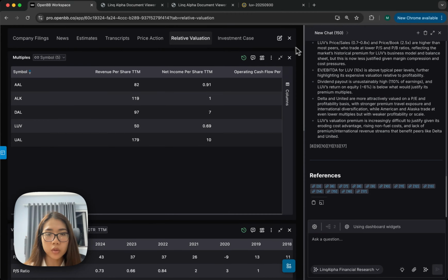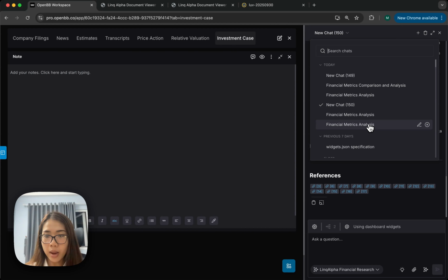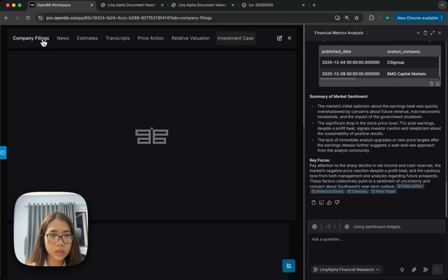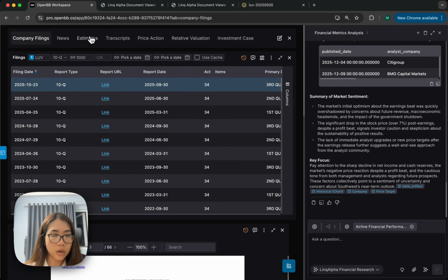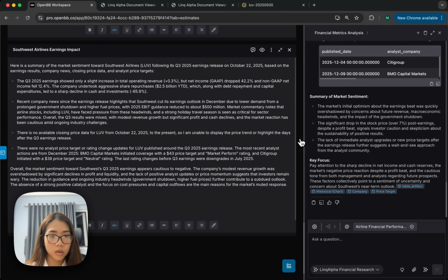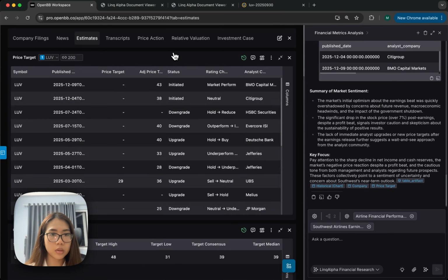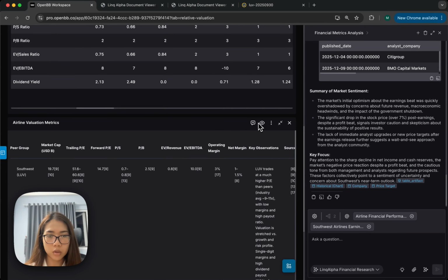So now let's move on to the last and final step, which is drafting an investment case based on the research and findings of all the previous steps that we have carried out. Let me go back to the first chat that we have. Now what I want to do is add the results of all the previous steps until now. That was the first one. I also have another one, which is the market sentiment. I add this to context as well. Then finally, we have the relative valuation that was done by LinqAlpha.